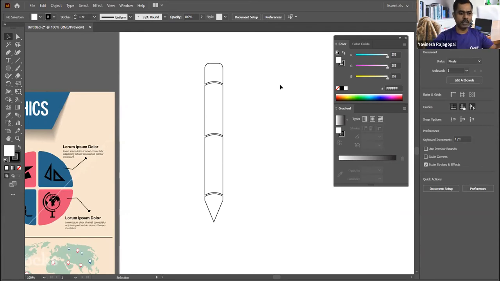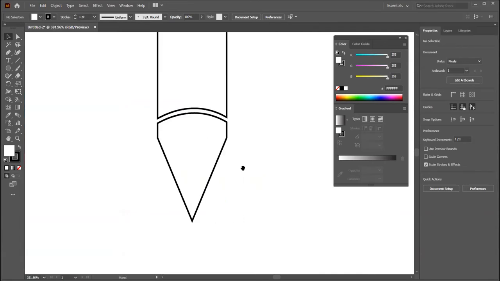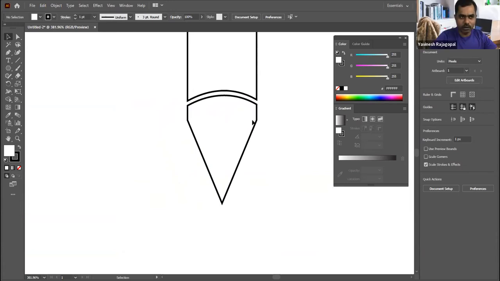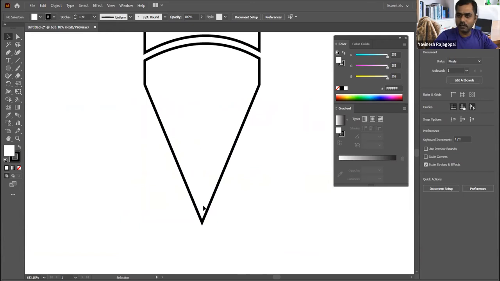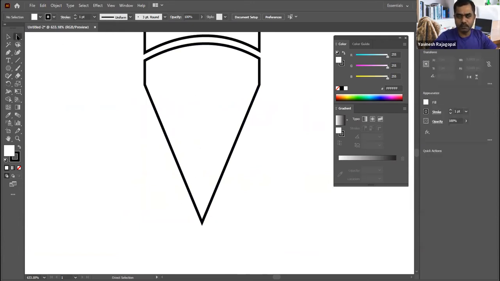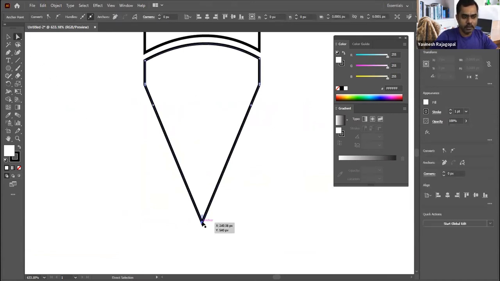All right, so now let's proceed. Okay. I go to zoom at the bottom area here. So make sure you remove all the extra lines. Don't forget that. And then we want to make this tip here rounded. I go to my direct selection tool. You click at the point over here. There is an anchor point here. Once you select one of the anchor points, you can click and drag this small circle here to make it rounded.